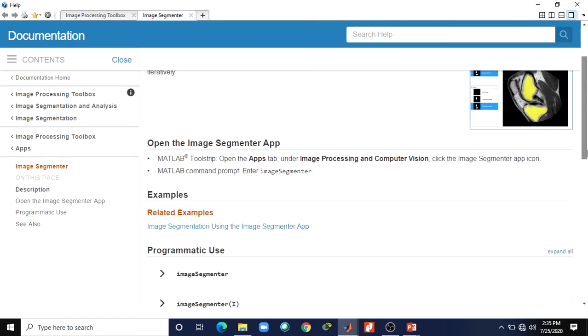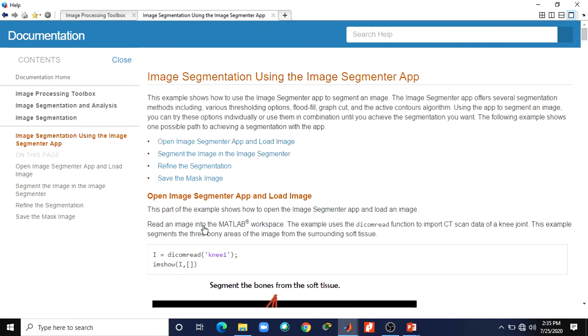First, we are going to see one small example of image segmentation using the Image Segmenter app. This example shows how to use the app to segment an image. The Image Segmenter app offers several segmentation methods, including various threshold options and the flood fill, graph cut, and active contour algorithms. Using this app to segment an image, you can try these options individually or use them in combination until you achieve the segmentation you want.